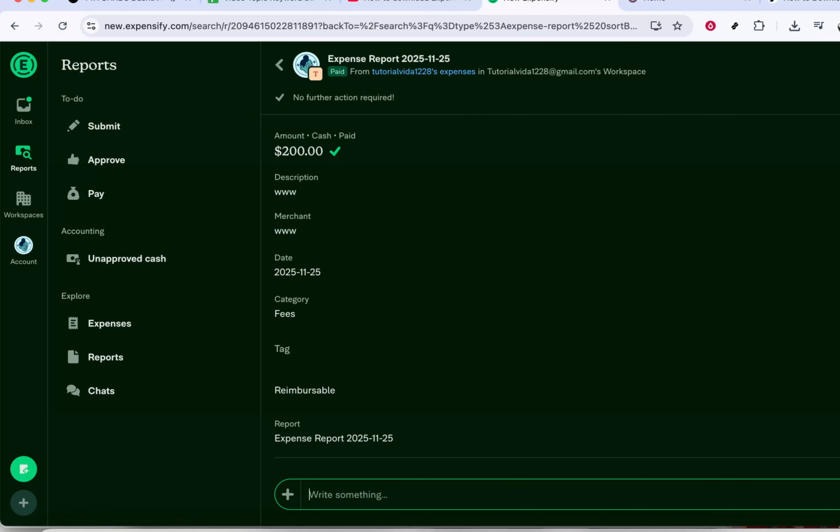First, from the main Expensify screen, look for the section where you can view your different types of items, like expenses and reports. You want to go to the Reports area. Depending on your layout, this might be on the left-hand sidebar or across the top menu. Click on Reports to open the list of all available expense reports in your account.